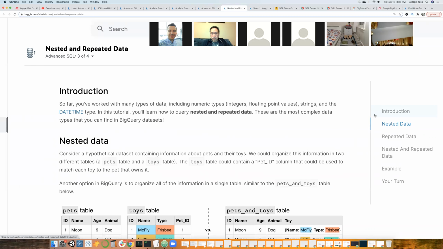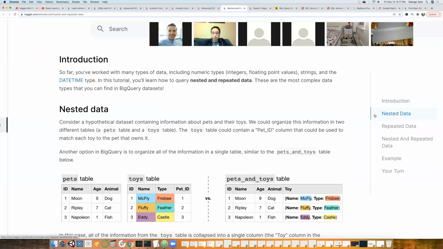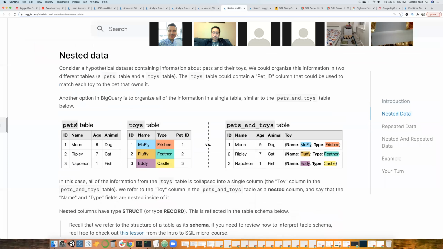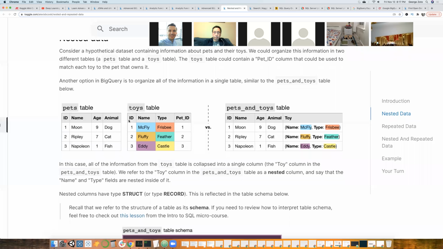Okay. Then the next one, we will be talking a little bit about nested and repeated data, and some nice features that SQL and also BigQuery offers for us. So let's say in this hypothetical example, we have a pet table and a toy table, and we have a pet ID as well. One way to group this is in separate tables as pets and toys. Another one is to consolidate them into one table, so that we would have a pets and toys table like over here.